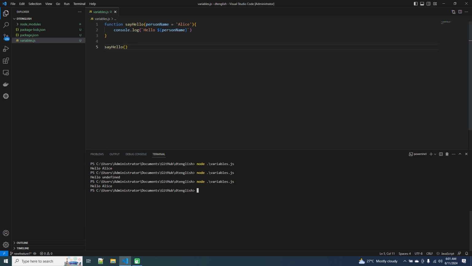See, I'm not sending any parameter, but still I'm getting the output hello alias, which means the person name has a default value alias, and that default value has been considered and printed to the output. Now let's try with another function with multiple parameters and see how it behaves.